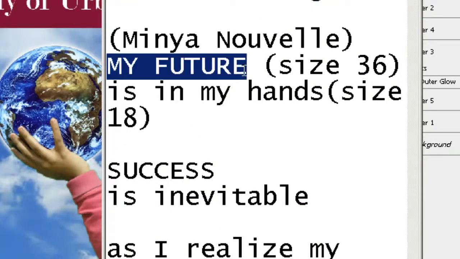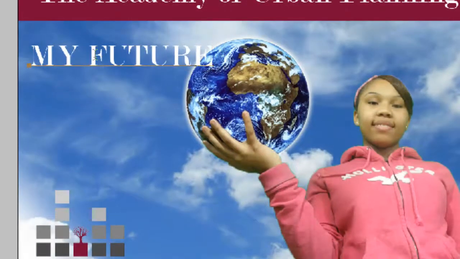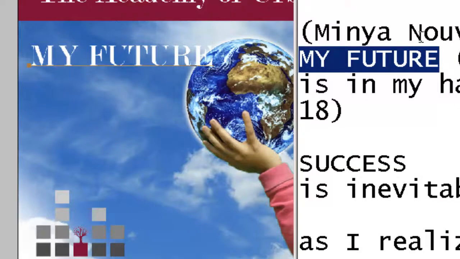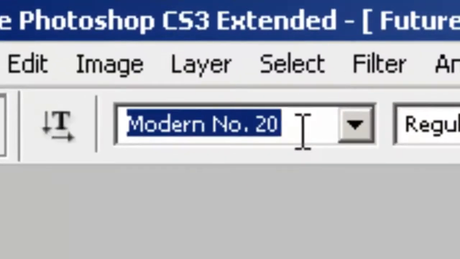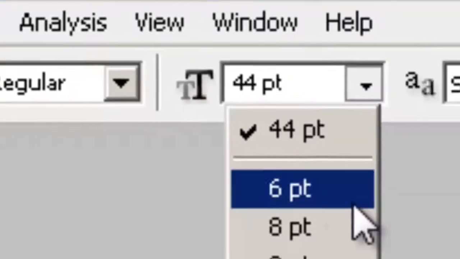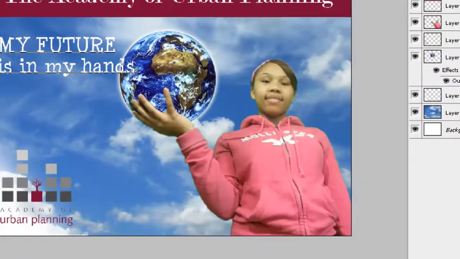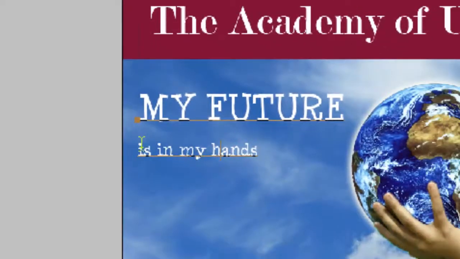So you can change this text if you feel the need to, but I'm going to use this, and I can see that we want this to be Minya Nouvelle, so I'm going to, like we did a moment ago, highlight it by pressing Control A, and then Minya Nouvelle, beautiful, and I'm going to change it to 36, and my future is in my hands, and so we could simply copy that or type it on our own, but I can see that the size should be 18. So I'm going to change this from 36 to 18.